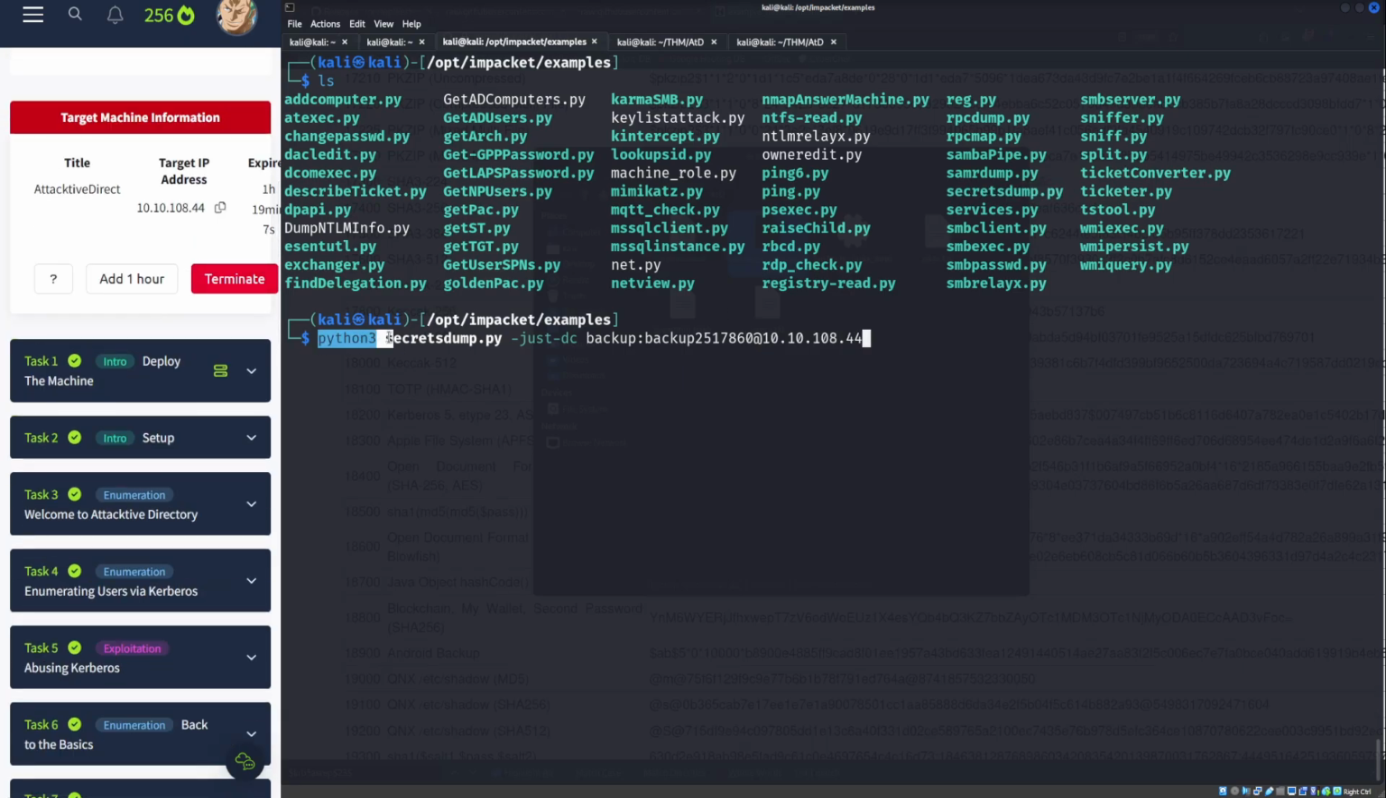So our syntax would be python3 secretsdump.py -just-dc, so just domain controller, and then type the backup, which is the username backup, or the SMB share backup, or the username.